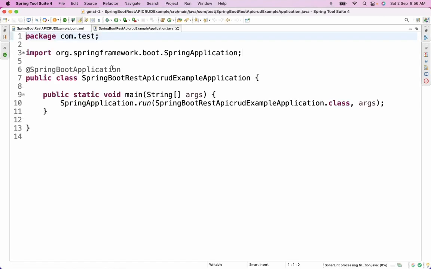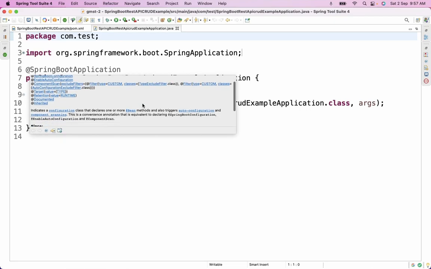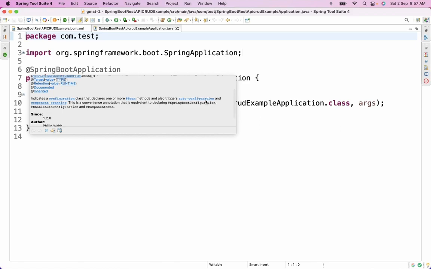What is the SpringBootApplication annotation? It tells where to start the application, and what the base package scanning is. Inside it we have three annotations: EnableAutoConfiguration, ComponentScan, and SpringBootConfiguration. The combination of these annotations is the SpringBootApplication annotation. Once again, I'm repeating: ComponentScan scans from the base package we created for our project.